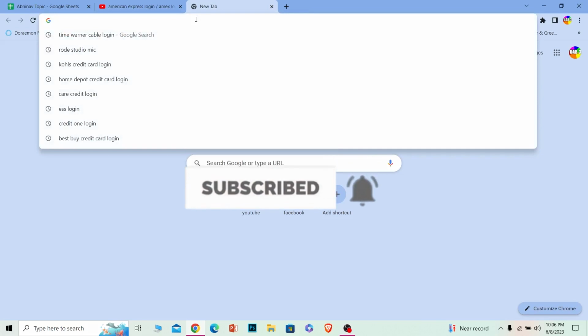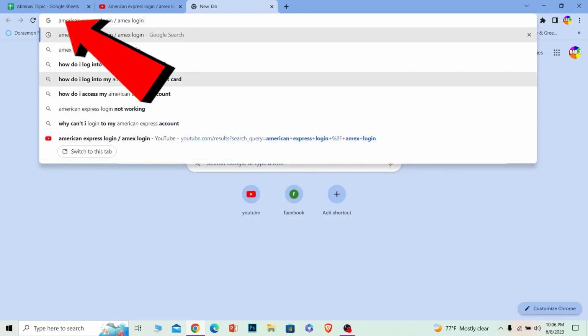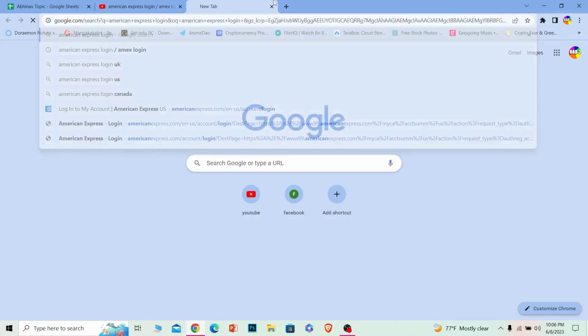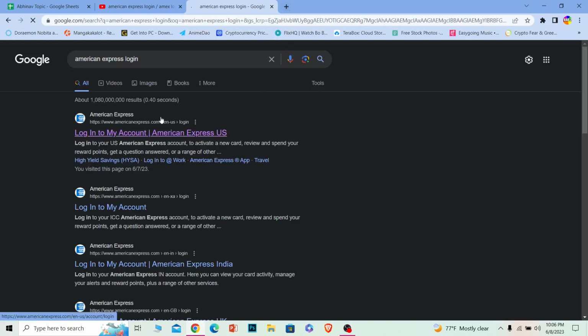First step, on the search browser, you just want to search for American Express login, just like this. Once you search for American Express login, click on the first option over here. It'll take you to the official website of American Express.